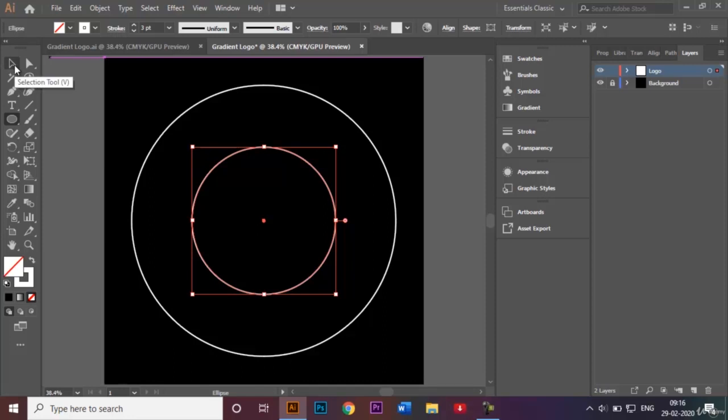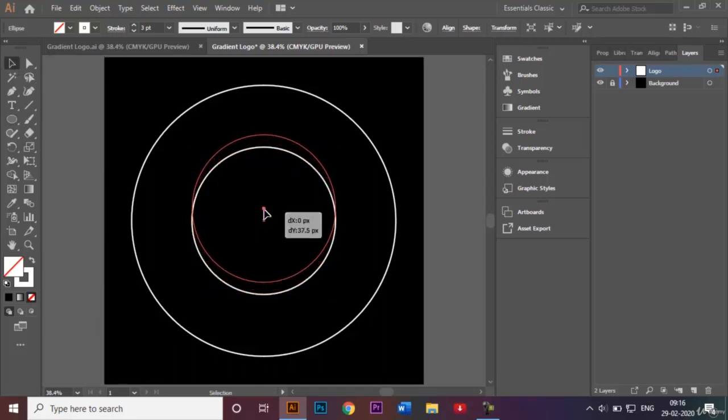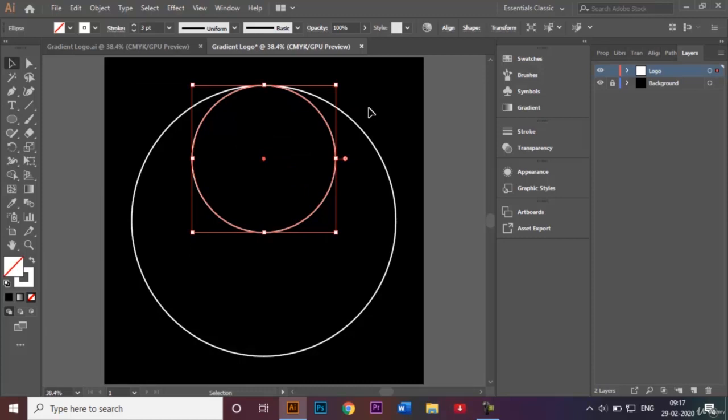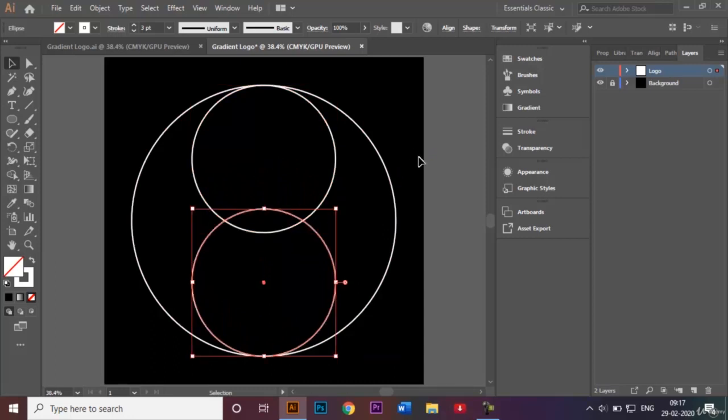So I'll use the selection tool, grab this circle, and move it to the top in a straight line like that. I'll select this again, hold Alt and drag my circle downwards like this. By holding Alt and dragging your shape, it makes a second copy of your original shape.